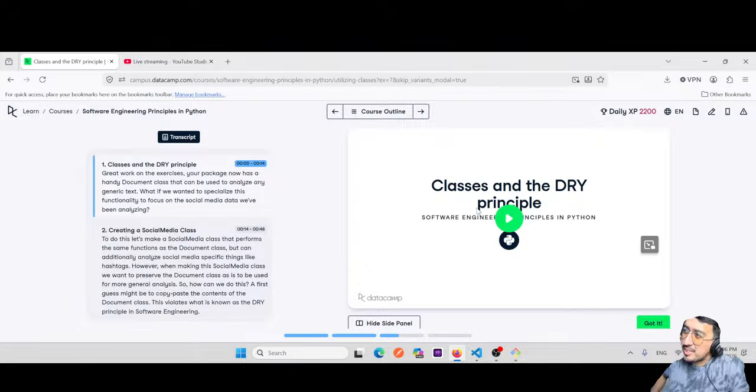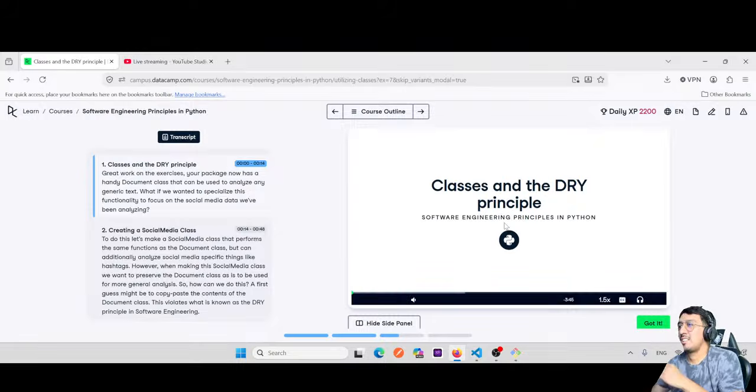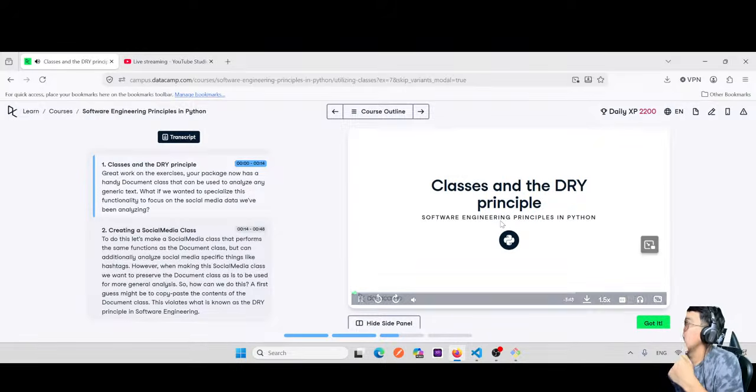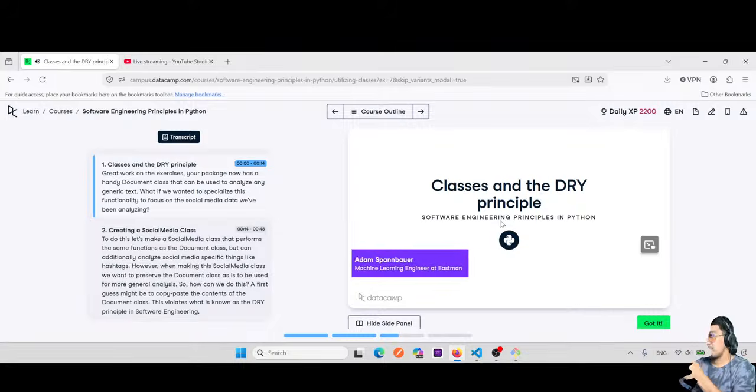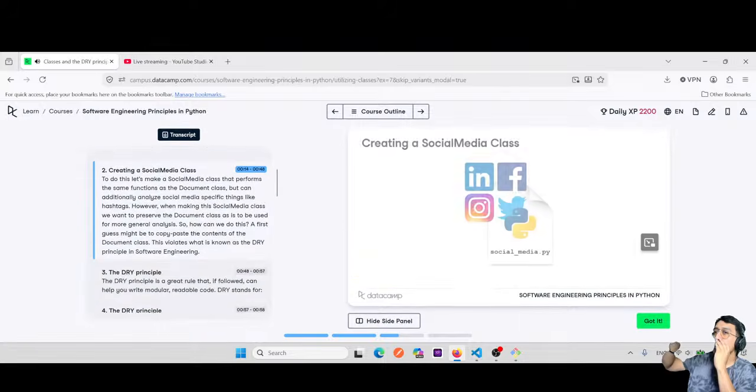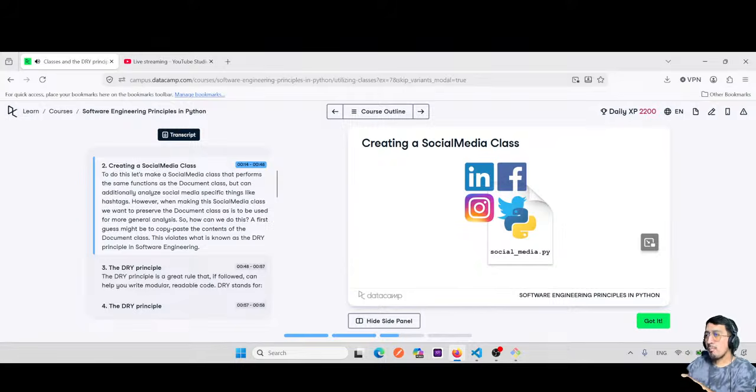Class and DRY principle. Great work on the exercises. Your package now has a handy document class that can be used to analyze any generic text. What if we wanted to specialize this functionality to focus on the social media data we've been analyzing? To do this, let's make a social media class that performs the same functions as the document class, but can additionally analyze social media specific things like hashtags. However, when making this social media class, we want to preserve the document class as is to be used for more general analysis. So how can we do this?